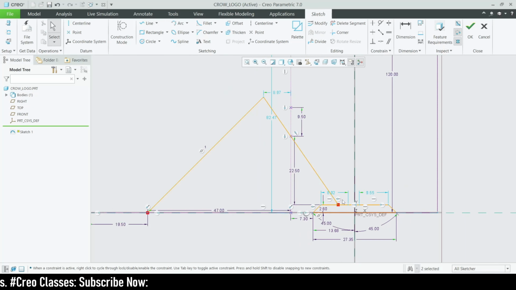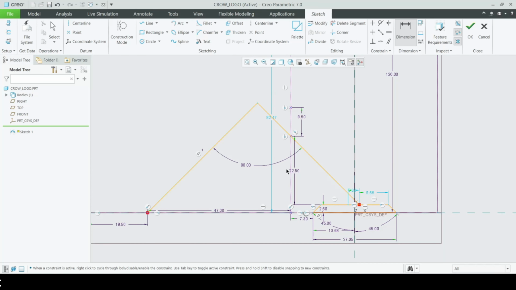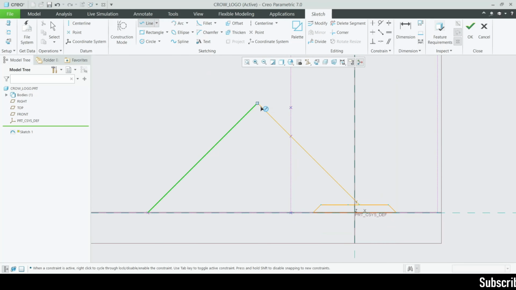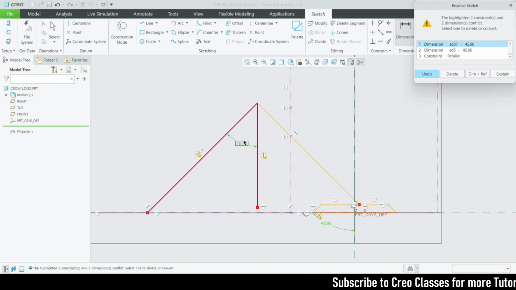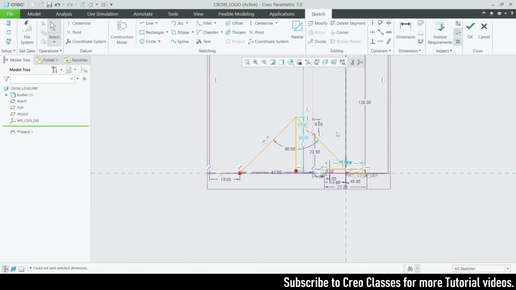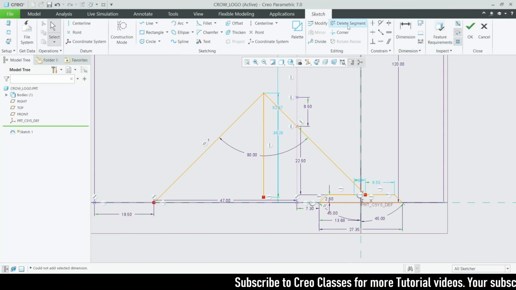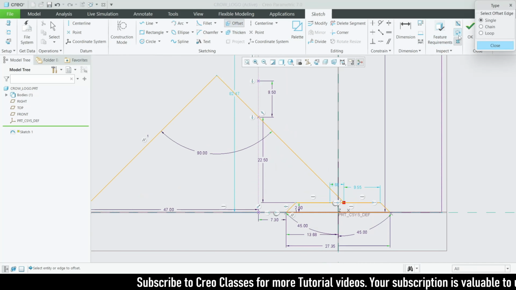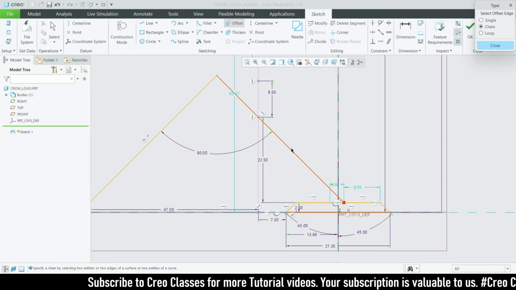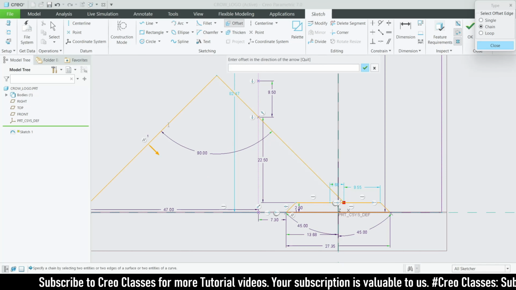Okay, good. Like this, dimensions from here till here. This will be 90. Okay, so let's check. We're drawing a straight line like this, and let's check whether this angle is 45 or not. 45. Good. Okay, we can delete this line now. Okay, good. Offset, chain, this and this, 2.6.